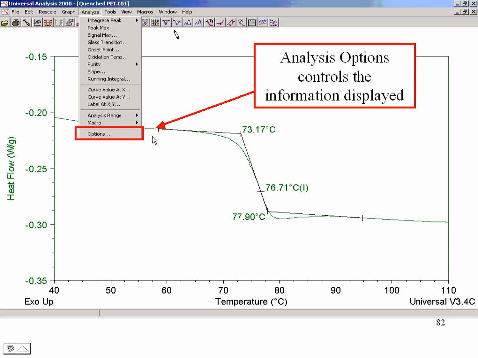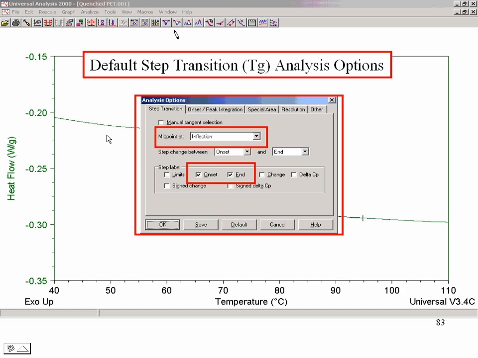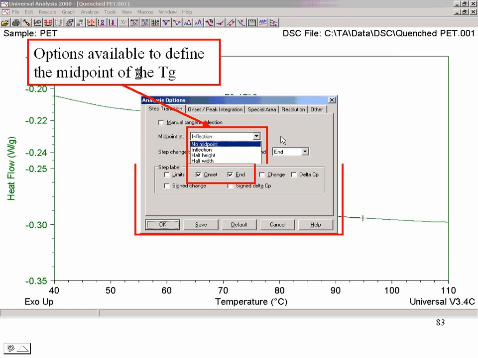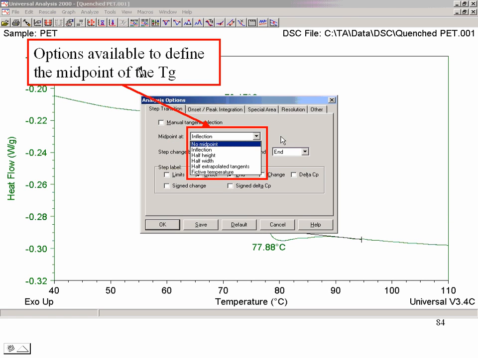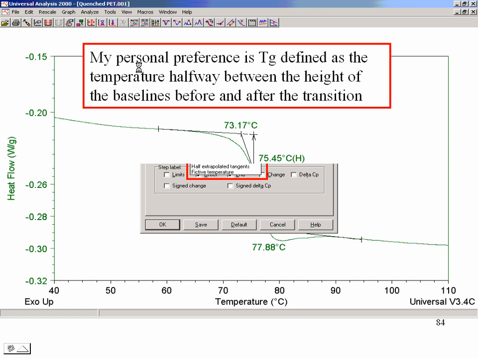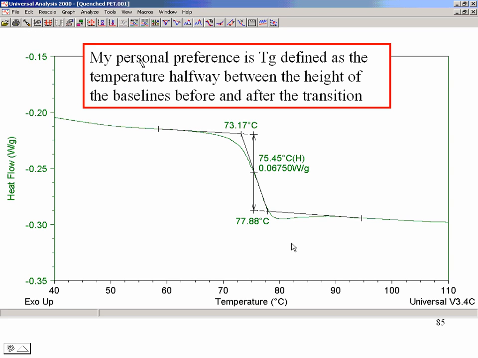So if you go to Analysis Options, under Step Transition here, you'll see how it defines the midpoint at the TG, and the default is the inflection, and the default labels are onset and end. Now, there are other options on how you define the midpoint of the glass transition. My personal preference is to use the temperature halfway between the height, called the half height. The temperature halfway between the height of the baselines before and after the transition.